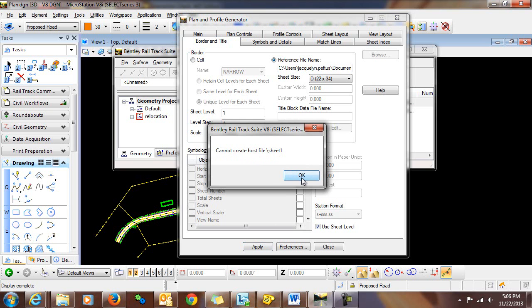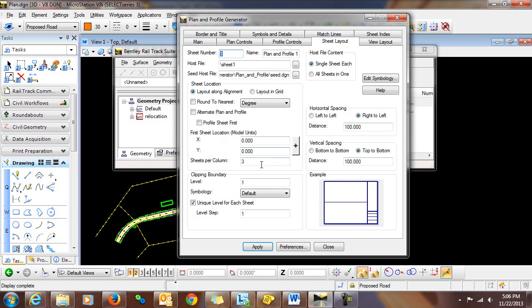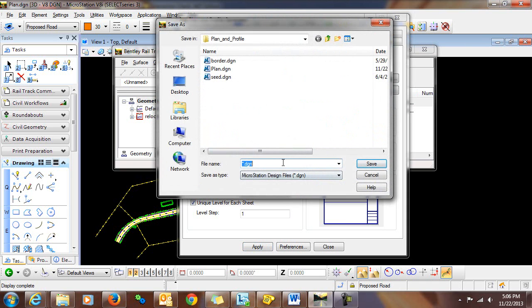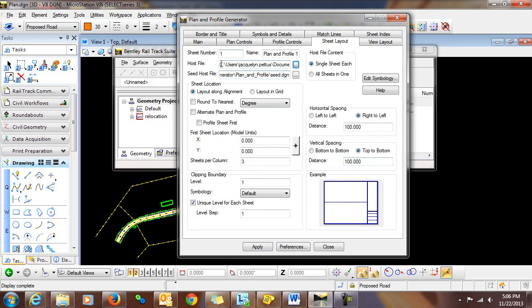So let's take a look back at our Sheet Layout tab. Okay, you can see here I have this host file, and the mistake that I made was not designating a correct path. So let's correct that. I'm going to click on the browse button, and now I'm going to give it a name of sheet 1 and save, and now you can see the entire path appears. So let's try that again. We'll click Apply.